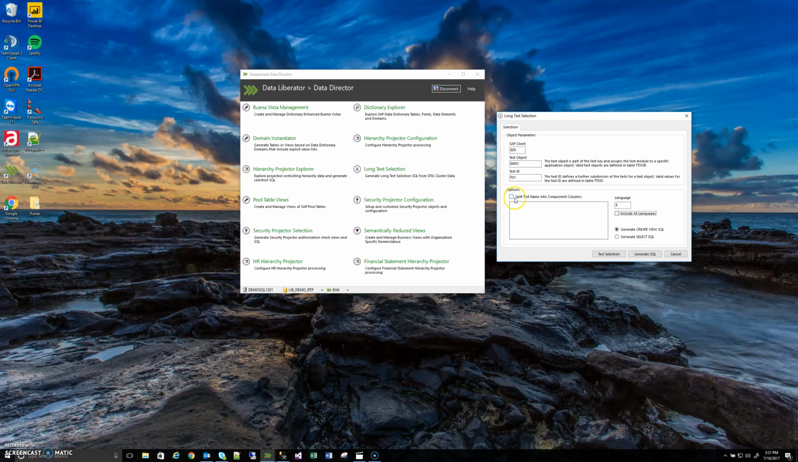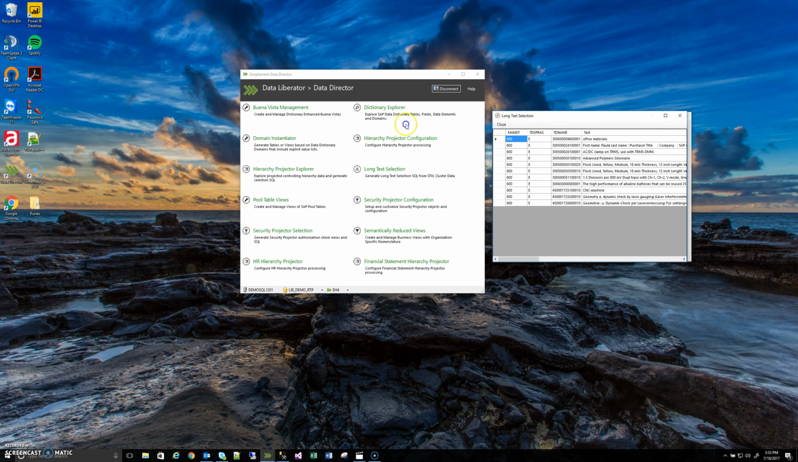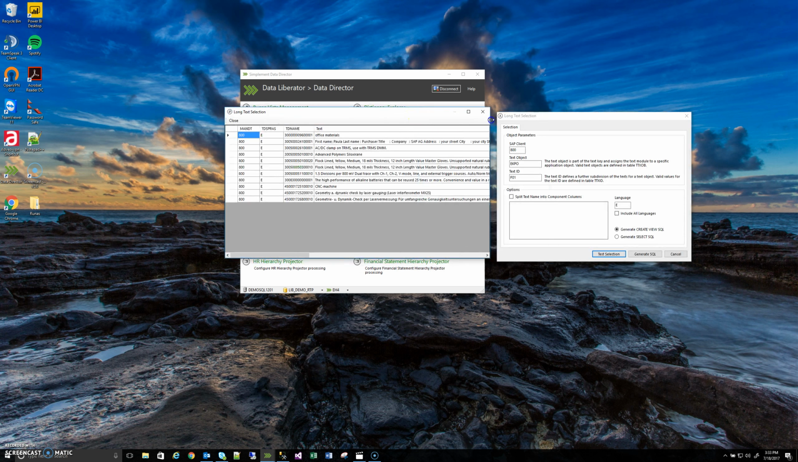The most important part though that I really want to focus on is this checkbox option to split text name into component columns. This is going to be critical for our ability to relate these text descriptions back to actual purchase orders. If I bring up the selection again, you notice I have 10 or 12 or however many rows, but as the data is presented right now, I don't have any way to join this back to an actual purchase order in the EKPO table. I don't have the key relationship presented to me here, and I need that.